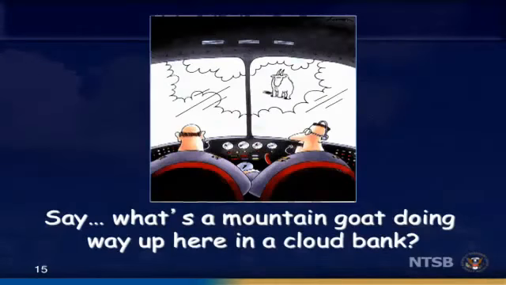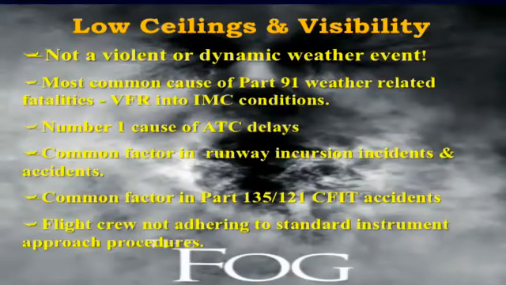What I don't want to see is something like this on a cockpit voice recorder: "What's the mountain goat doing up here in the cloud bank?" And boom, we have an impact. So, big impact: VFR into IMC conditions.